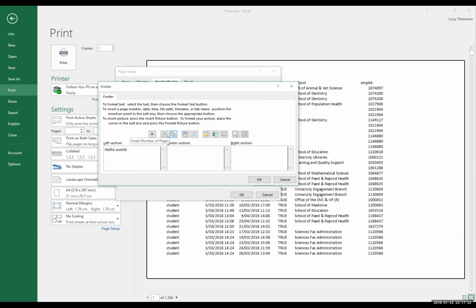insert the page number of pages. I've got things like the date, I've got current time, but I can come in here and insert the file path. That can be very handy if you've got printouts, so that you can actually find the file again if you're looking at a printout later on. You can insert the file name, you can insert the sheet name as well. So I could insert the file name there, and I can put pictures in. So I can say that.